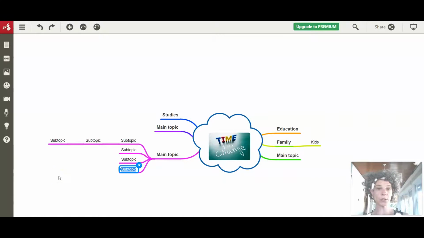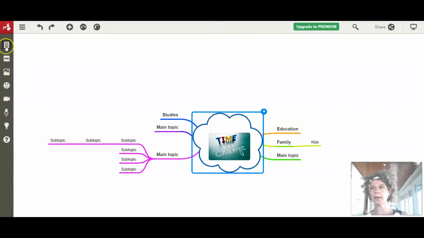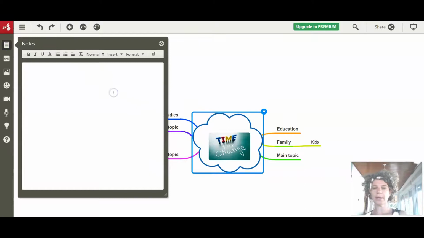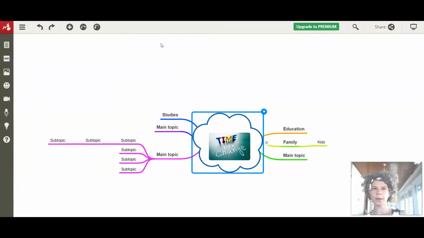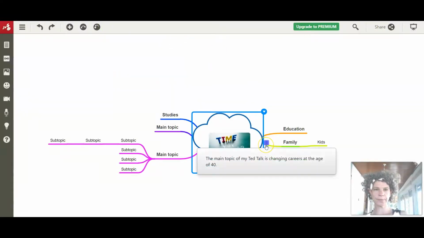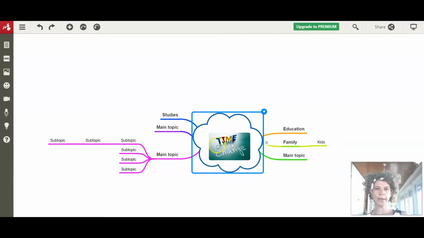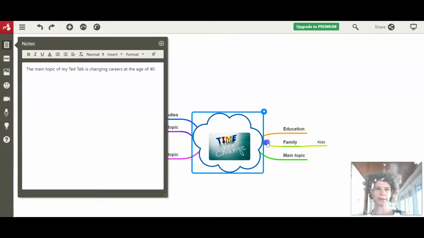What other options do I have of adding things to my mind map? So I can add notes. Okay, so I can say I'm adding the main of 40. Great. Now I'm done with it. And as you can see, I have this sort of note next to my square where I added the information. And if I click on it, I can go into it.